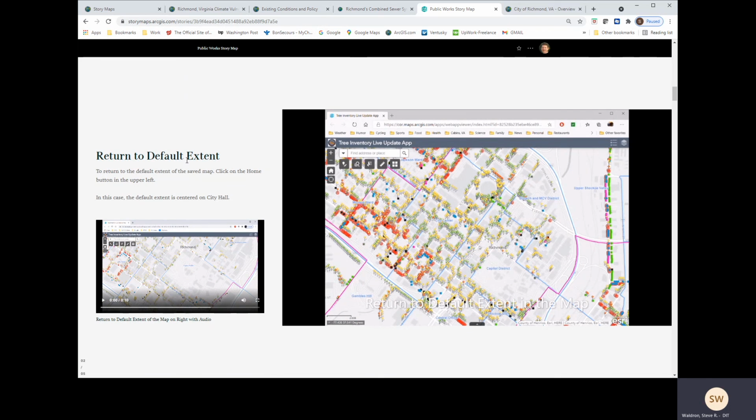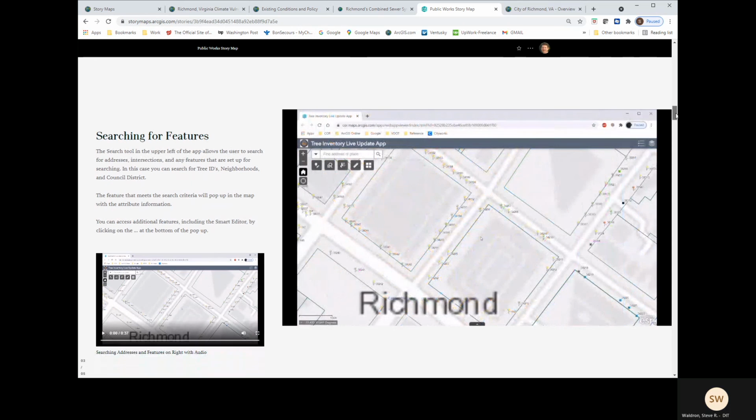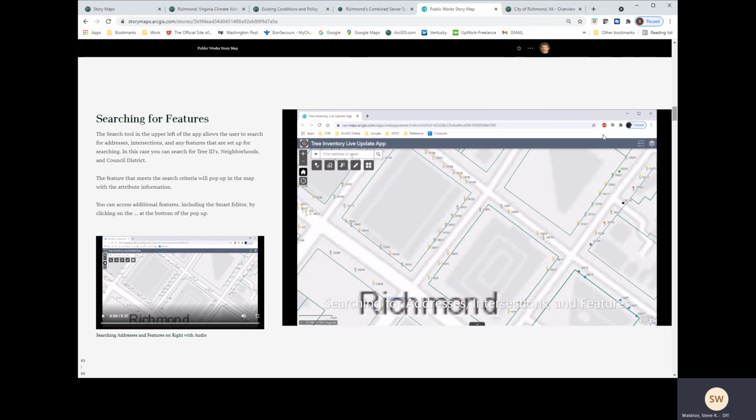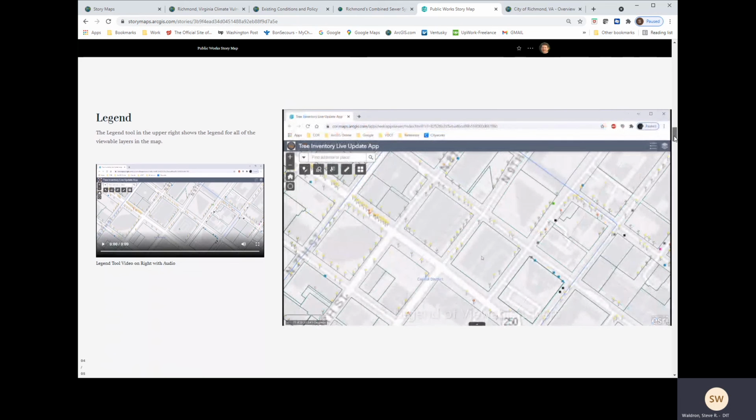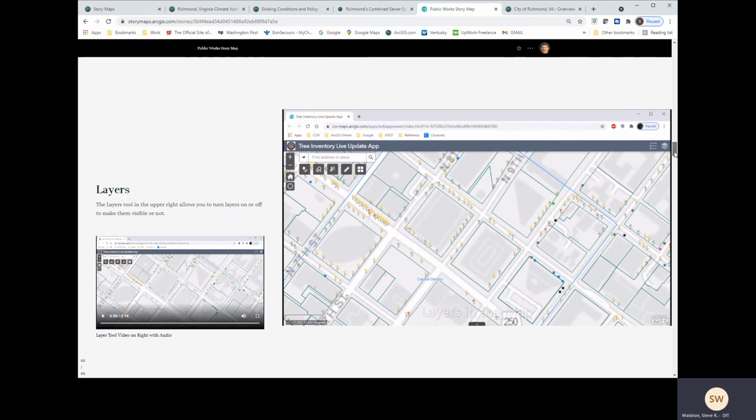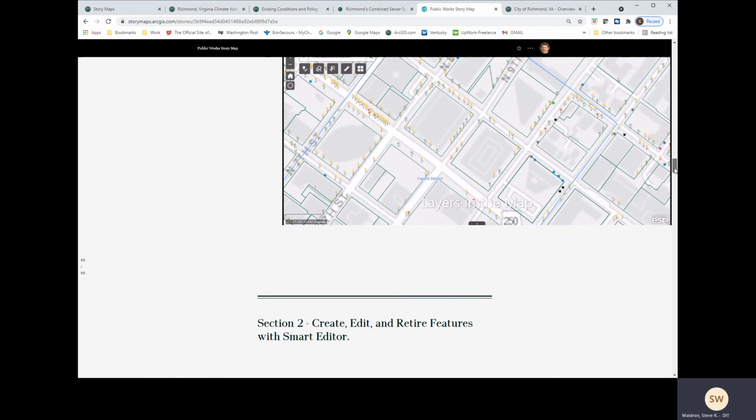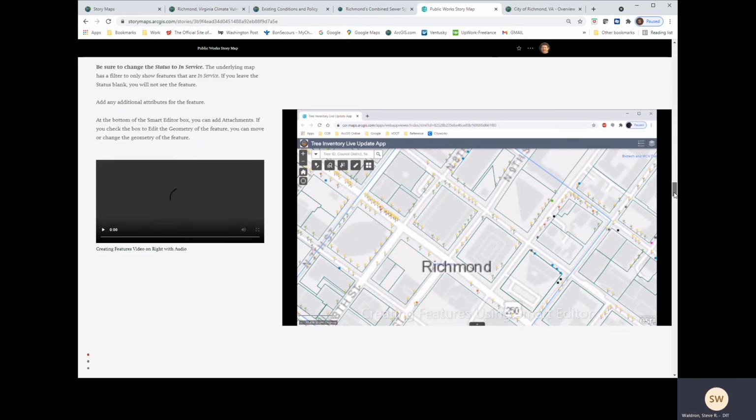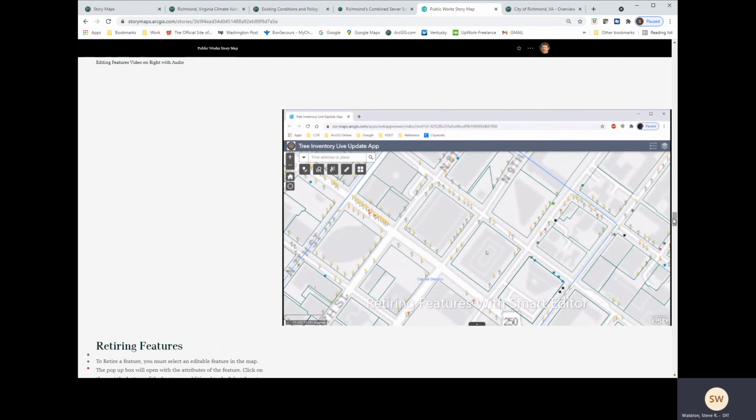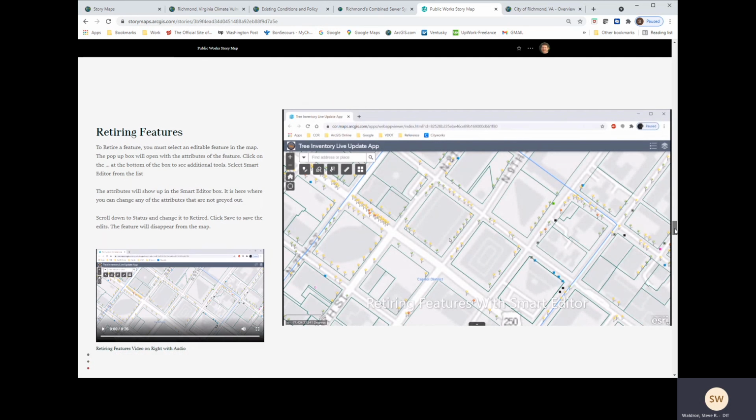They've got one, how to return to default, how to search for features. So this is great. They have instructions and videos side by side. Legends, how to use the legend, how to turn on layers. So this is a tutorial that they created that their users can go through to learn how to use their web apps.